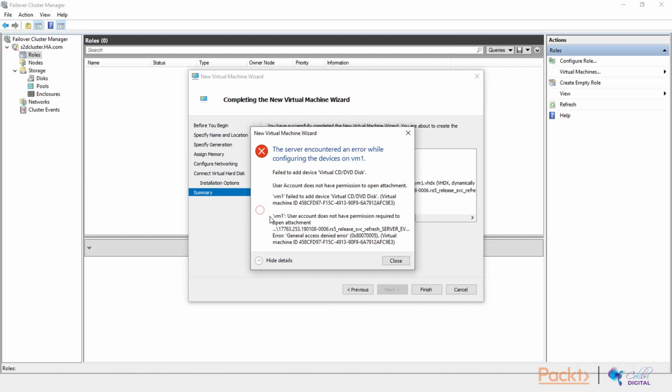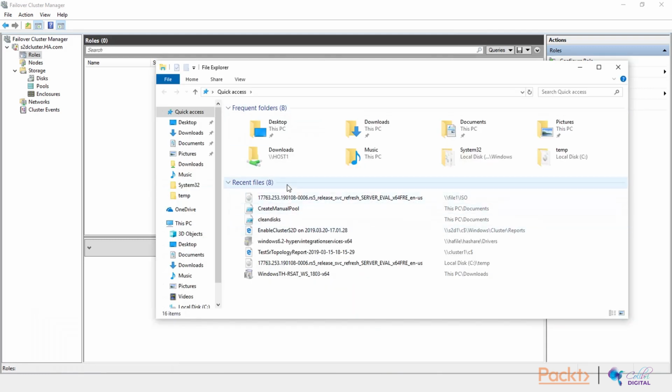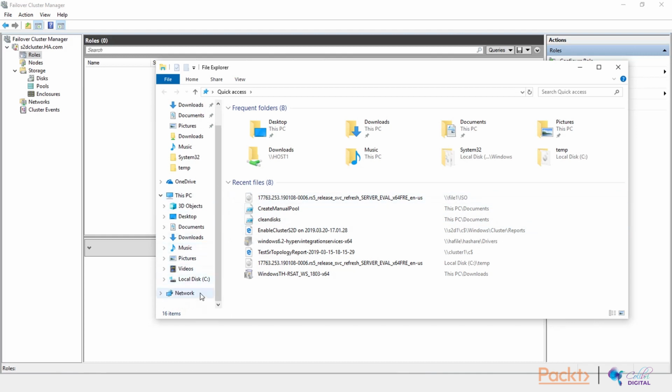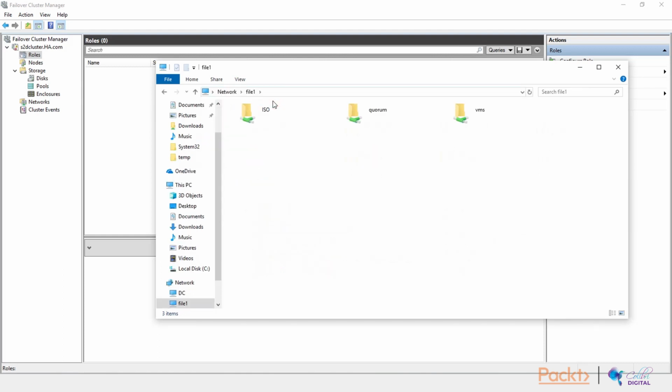We have an error here. So user does not have, yes, as I was saying, I need to specify some permissions on this share. And in fact, let me just quickly do it right now, because I think that's the problem. If not, we will attach and install an operating system later.